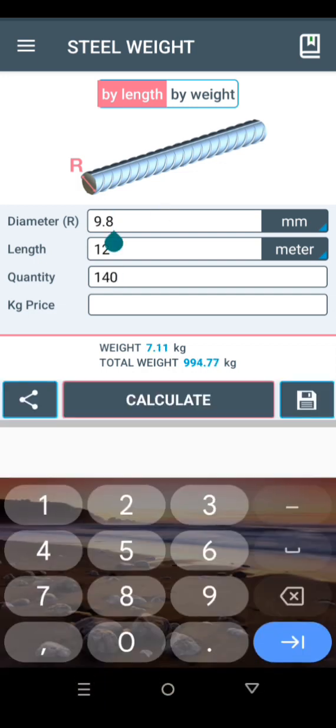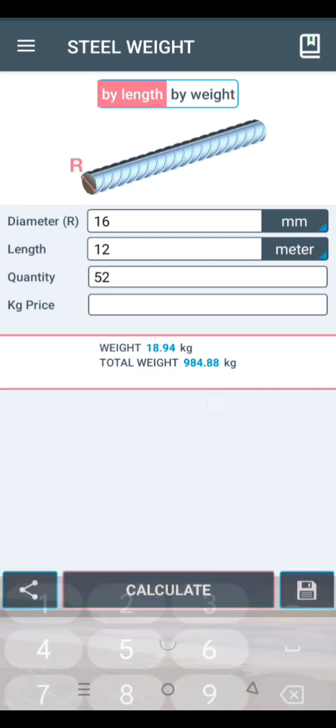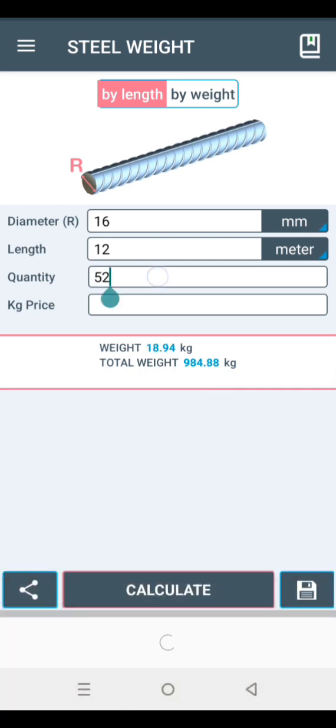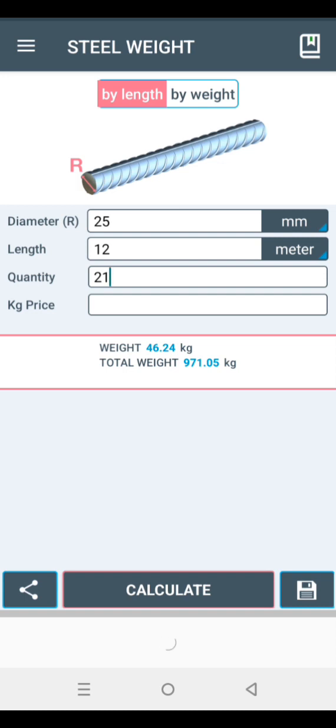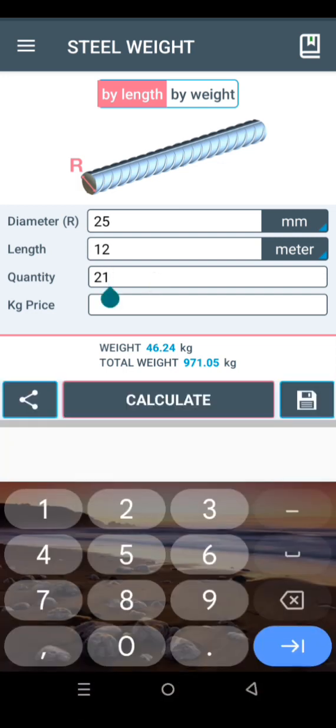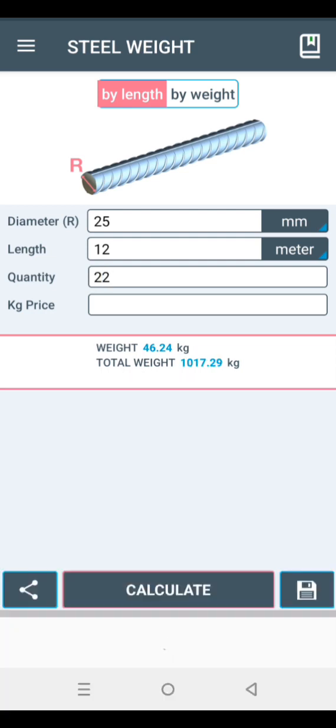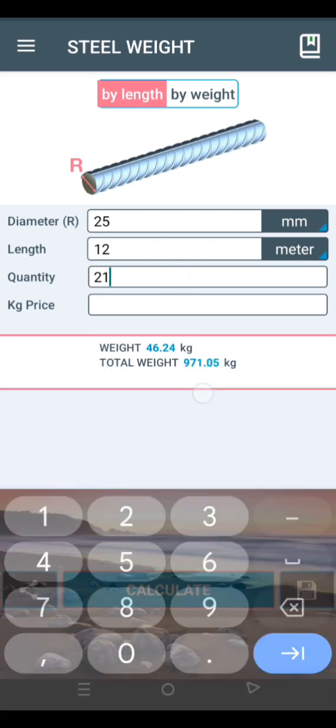Let me say what they are bringing is 16 mm reinforcement. I know it is 12 meters, and I know as usual what they will bring is 52. It is 984. It is not up to that. Let me say it's 53. Okay, it is more than, so let me say it is 52. So I can say we are dashing them about 16 or 15 kilograms. You understand? So let me go to 25 mm. I know this one is 21. Calculate. I have 971. Let me say it is 22. Okay, this one is more, so let me leave it at 21.